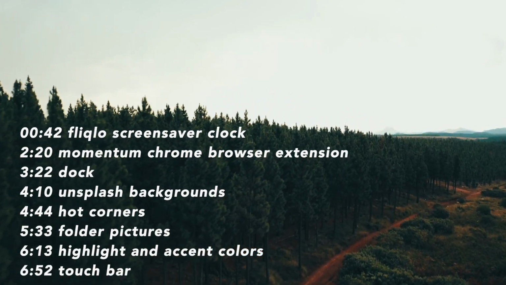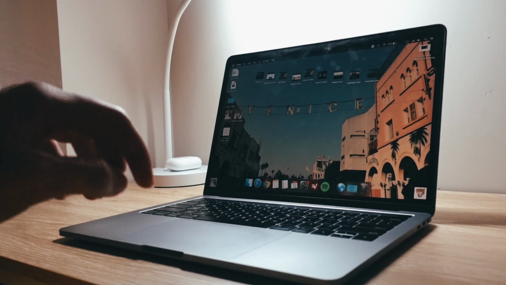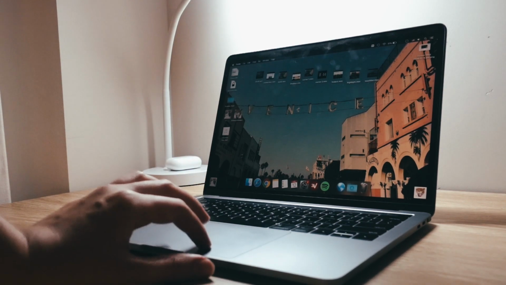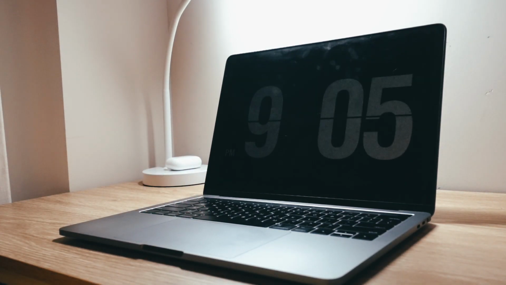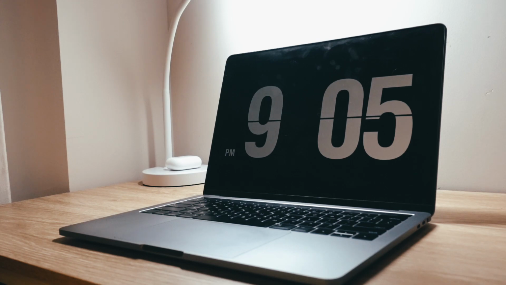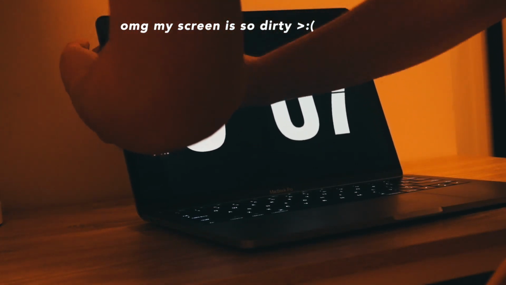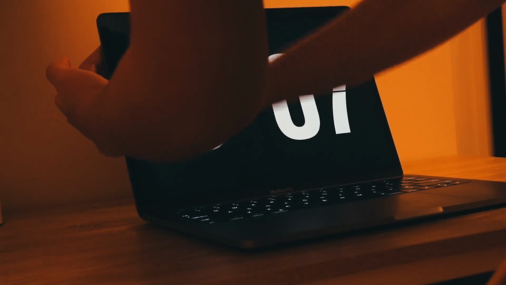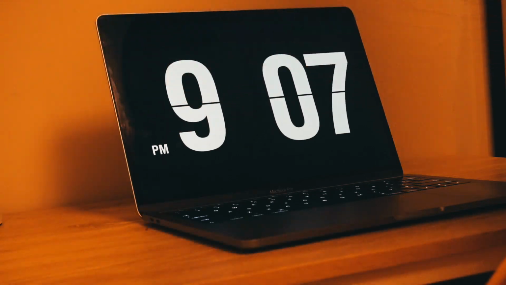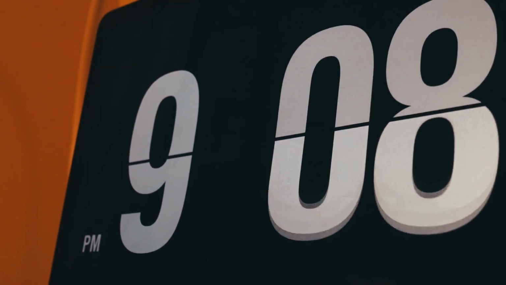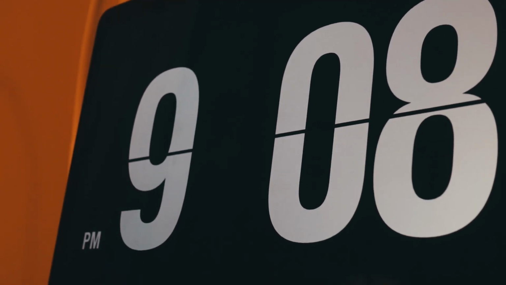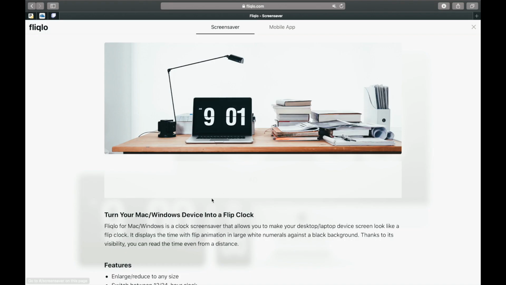So my first recommendation is the screensaver clock from Fliqlo. An obvious thing you can change on your Mac is its screensaver, which is a graphic that shows up after your computer has been idle for a specific number of minutes, which you can also adjust. If you want something that's more useful other than default images and abstract pictures that Apple gives you, you can choose this full-size clock, which can be downloaded from the description below.